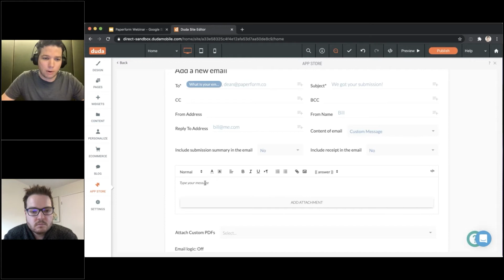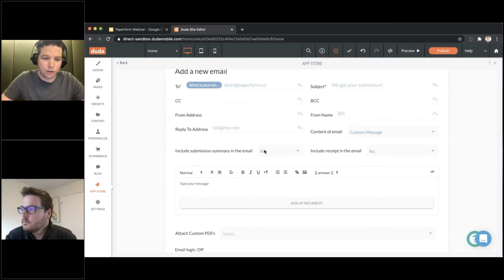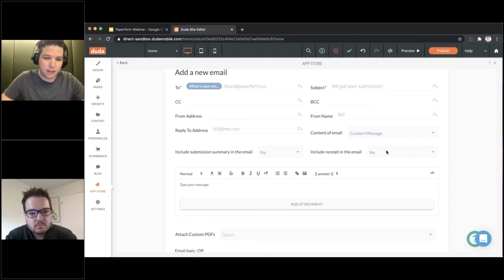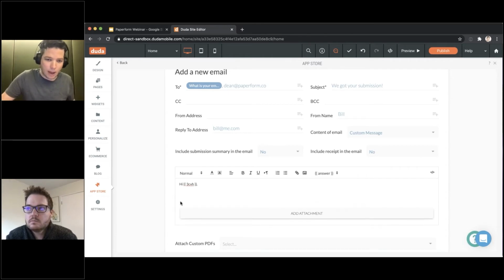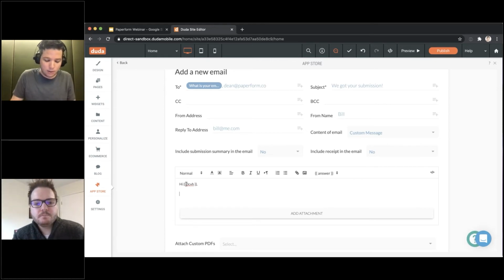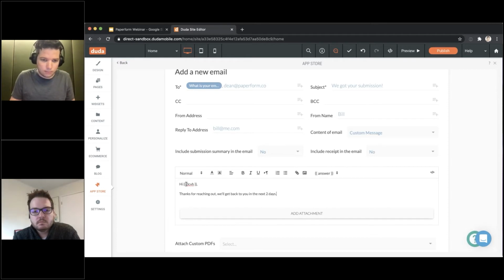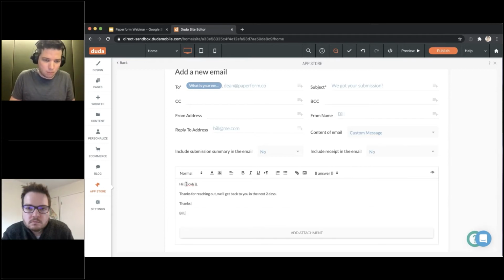Then you can compose the body of the email itself here as just a custom message. You can choose to tack on a submission summary onto the end of that message, or a receipt if there's a payment involved. So we can say, hi, what is your name? So that's just added an answer piping value for whatever they put in as their name. Thanks for reaching out. We'll get back to you in the next 2 days. Thanks, Bill.